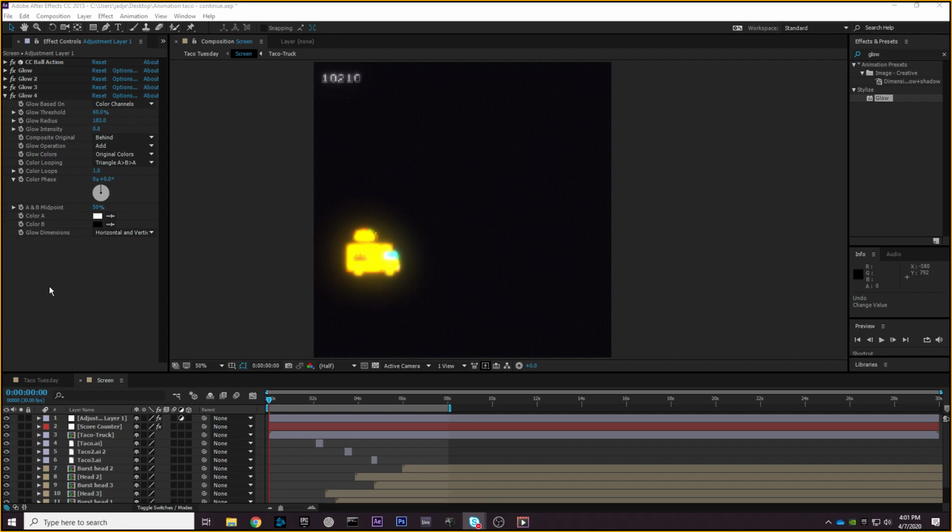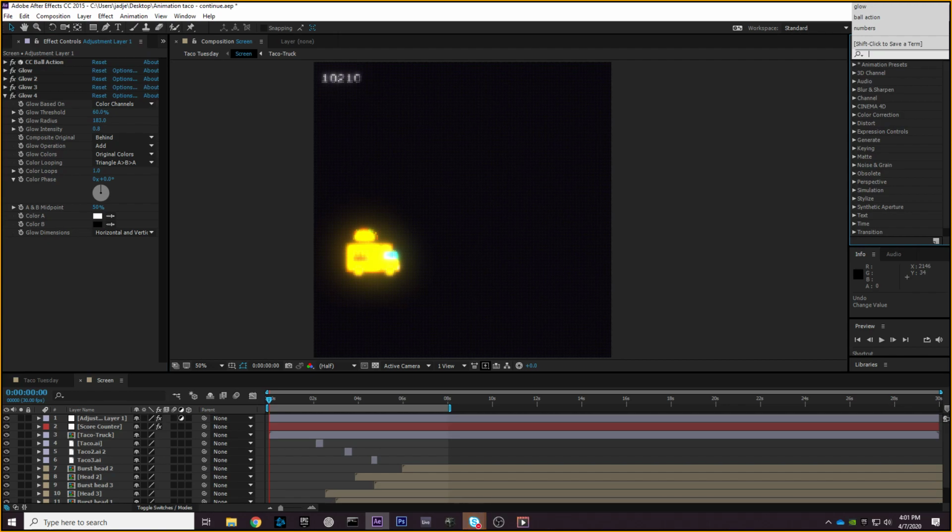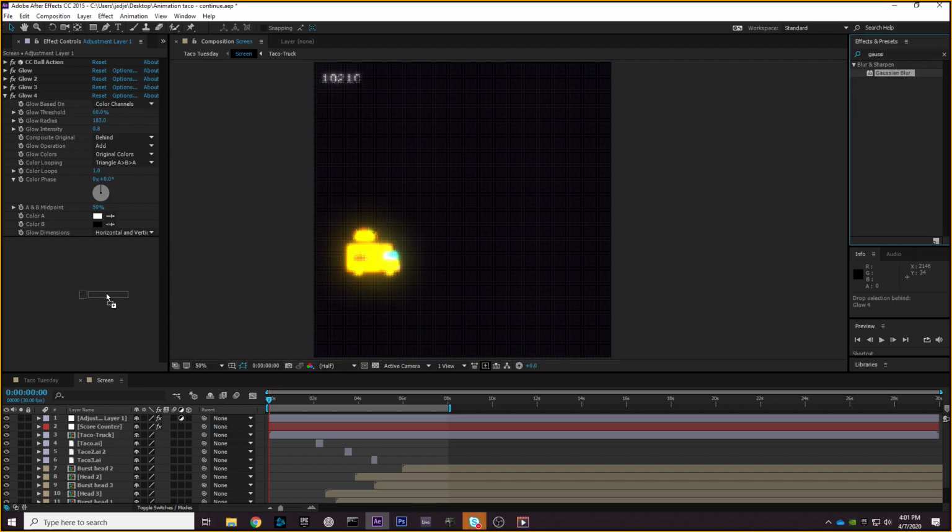Okay, let's add one more thing before we're done. Let's add something called blur. Remember in Photoshop we used to use something called Gaussian blur. We have it right here. So I'm just going to remove glow and write Gaussian blur. Under blur and sharpen you have Gaussian blur. So I can just click and drag it right underneath glow 4.